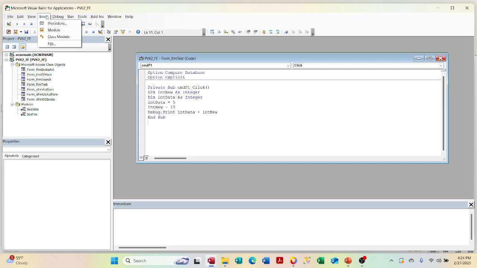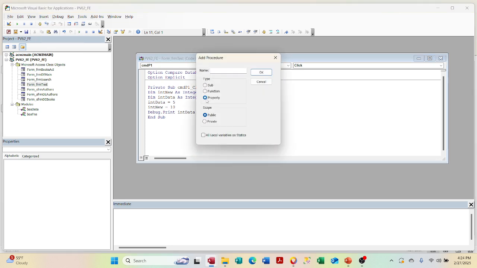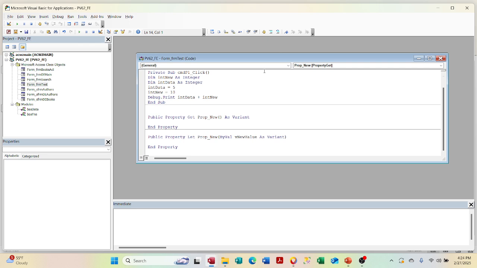Insert procedure. We're going to do a property. And we're going to do a public property, property new. And let's see what that gives us. And wow, so this one here, you see public property let, property by val and new val. So it's already defining certain types of variables for a property. I'm not going to get to properties yet at all.